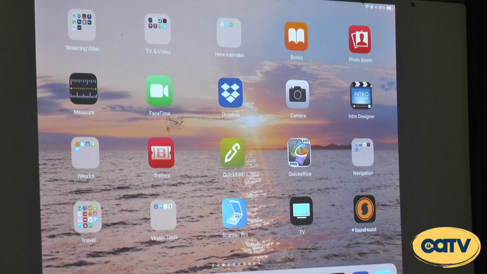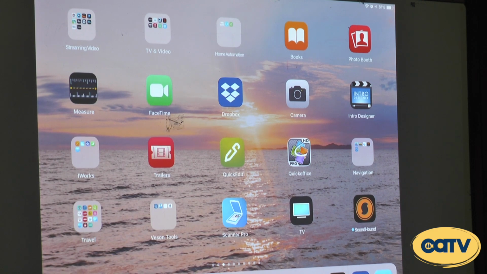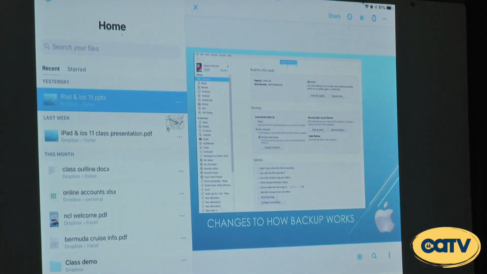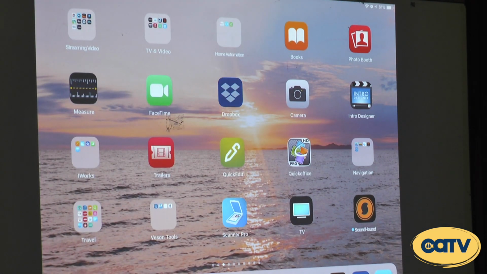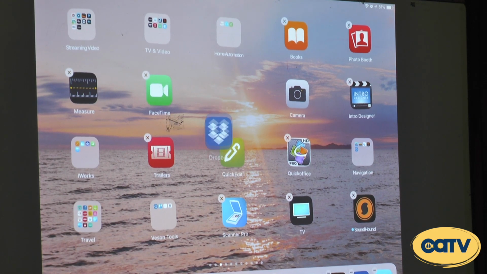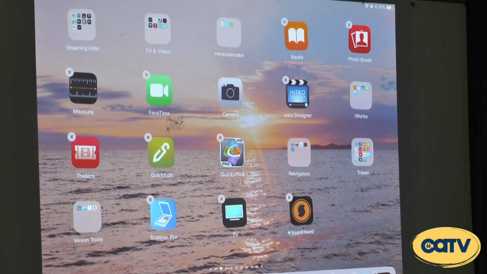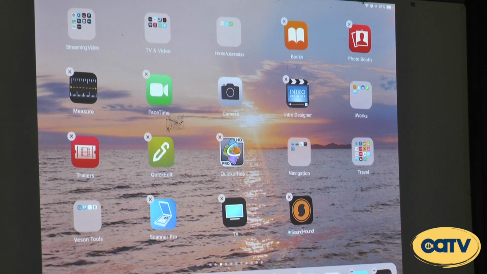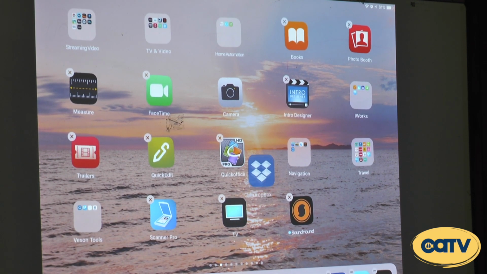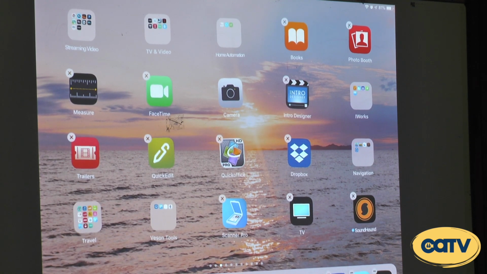So if you want to add an application to the bar, you just hold it long enough. For example, if I want to add Dropbox here, I need to hold it until it starts jiggling a little, and then I can just drag it down over the bar. And the way you get it off again is drag it from the bar when it's wiggling and put it back up like that.